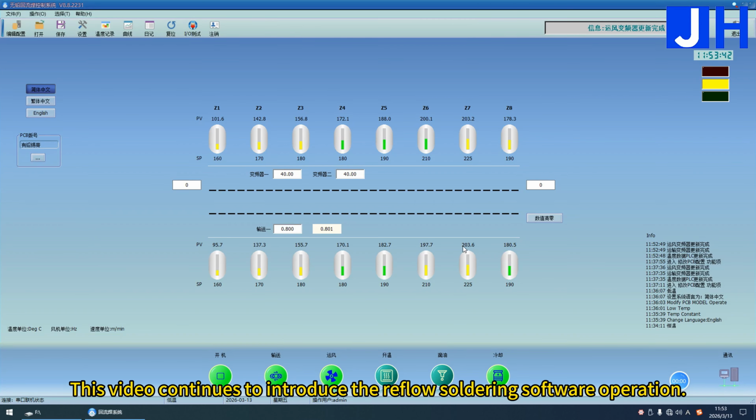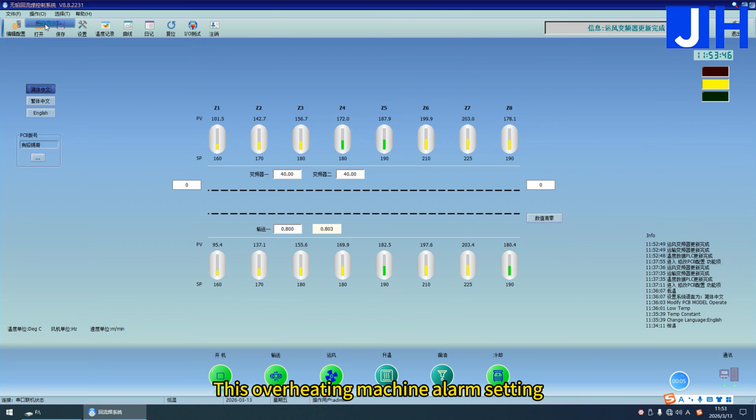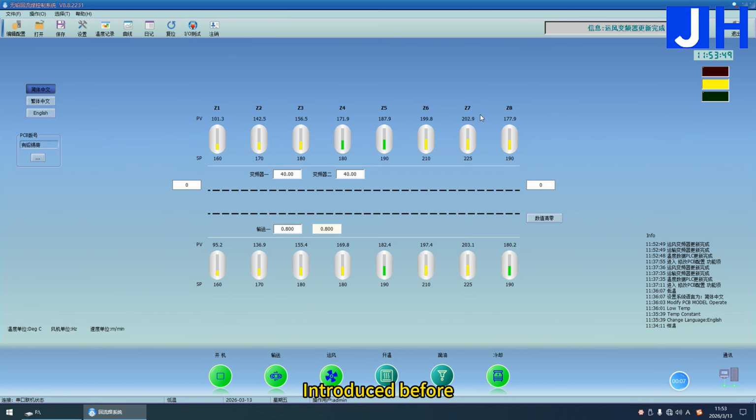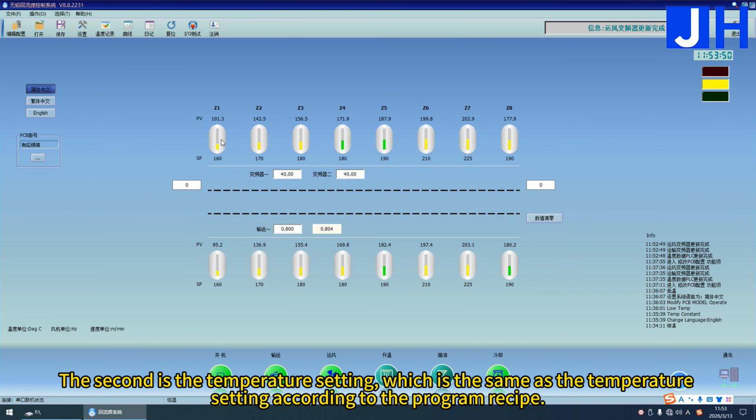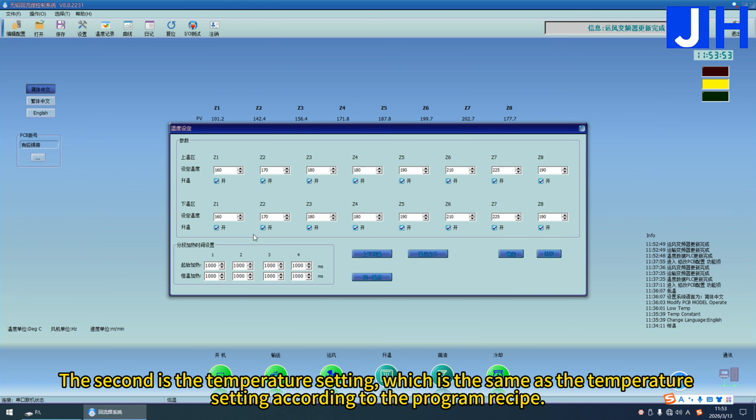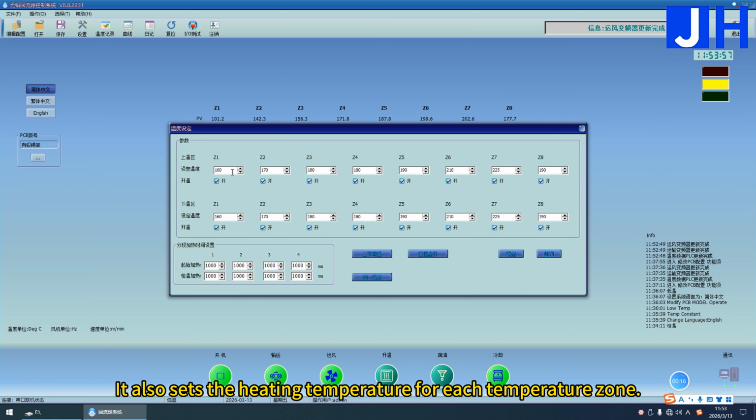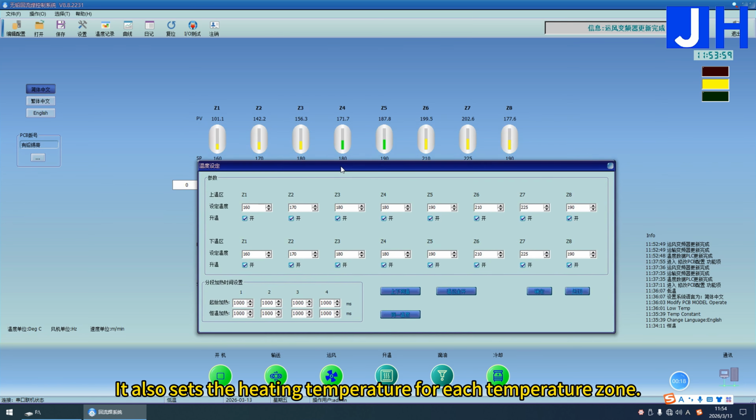This video continues to introduce the Reflow soldering software operation. The overheating machine alarm setting was introduced before. The second is the temperature settings, which are the same as the temperature settings in the program recipe. It also sets the heating temperature for each temperature zone.